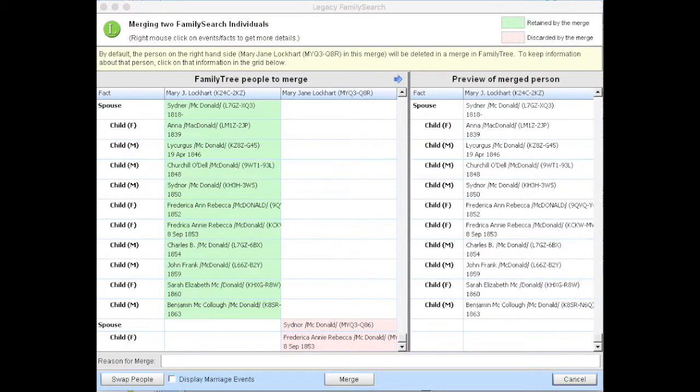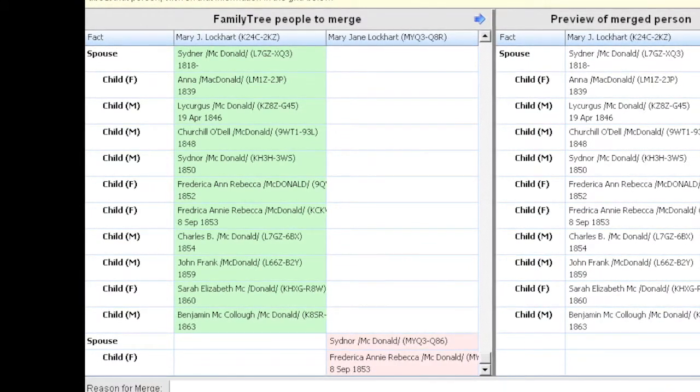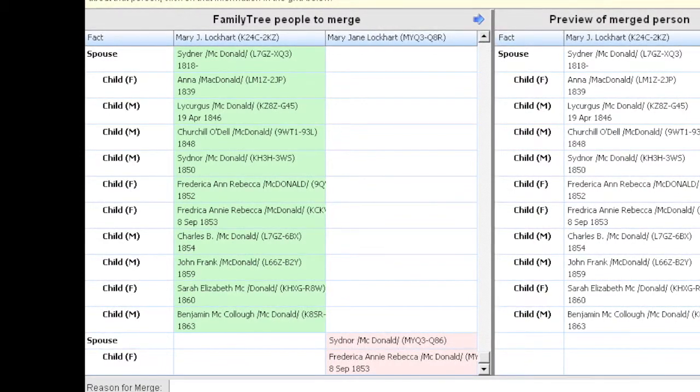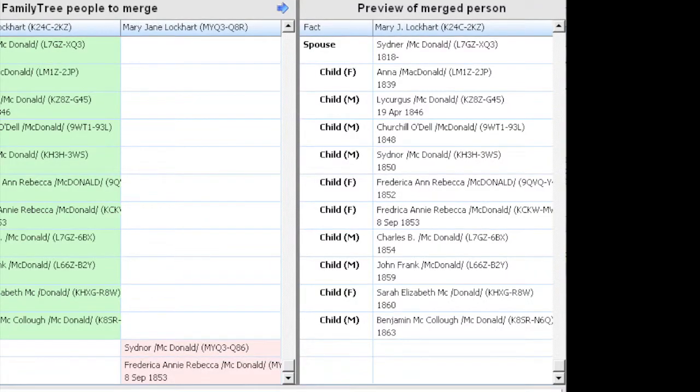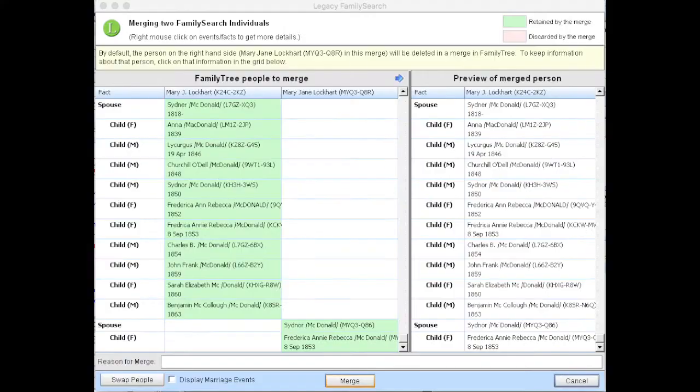So this would bring up a screen where I can compare the potential duplicate person to my person. So my person's on the left, potential duplicates on the right. So to move information from the person on the right to the person on the left, I simply click on whatever I want to move. The column on the right shows a preview of what the merged person's information is going to look like. Now one thing I want to point out is in this case, the two individuals have a spouse with the same name and a child of the same name, but they have different ID numbers. So these are also going to have to be merged later.